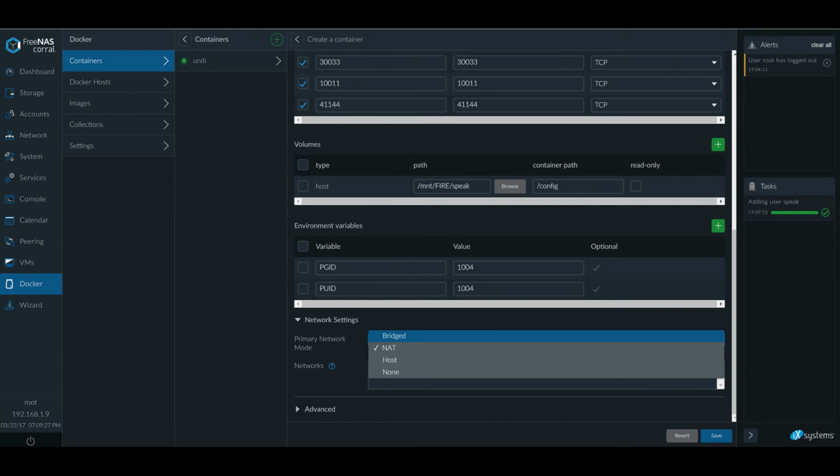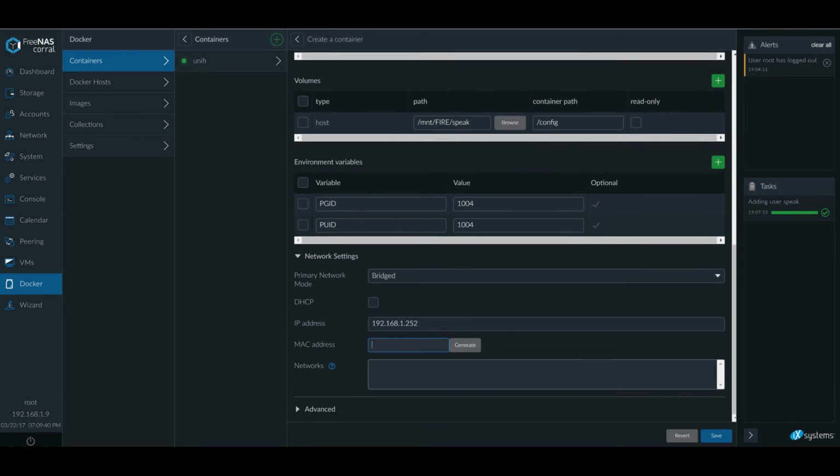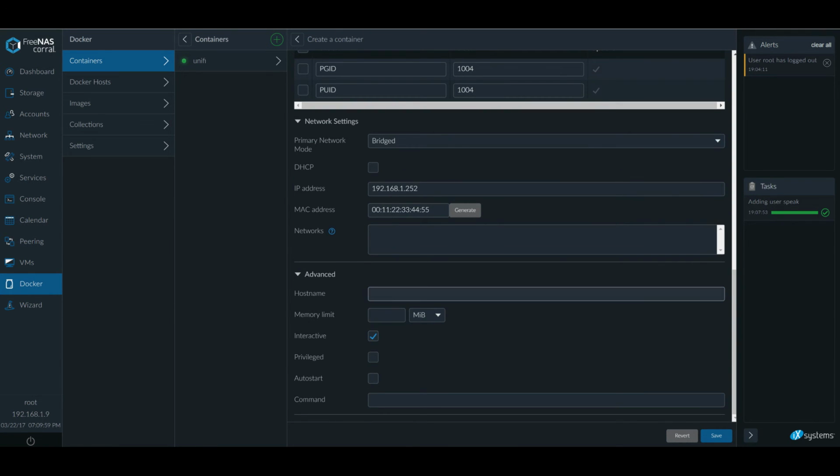Network settings: I like mine bridged, and I like to assign a static IP. I know what my network is. You can generate this MAC address, or you can create your own. I just created my own MAC address. This is totally not necessary. In advanced, the only thing I want to do is make this interactive and set the hostname to speak dot space. This is just for my internal network. So this is, again, entirely optional and entirely up to you.